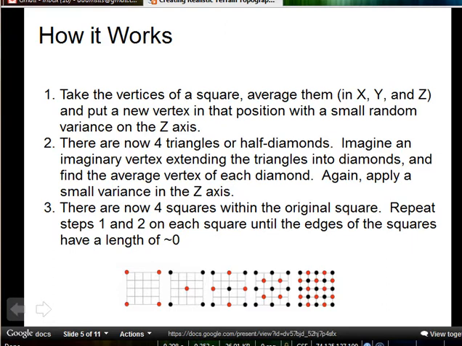How it works. This is the meat of the algorithm. Basically, you have 4 points, the 4 vertices of a square. You average all of those points, and you come out with a middle point, and then you apply a little bit of variance in the z-axis of that middle point, so the height's a little bit different. Now you have 4 triangles, or half diamonds, and you need to make those triangles into full diamonds, so you add an imaginary vertex on the outside. The first step is the only step that you need to do this with. And then you just average the diamonds and put another point right there in the middle of the diamond.